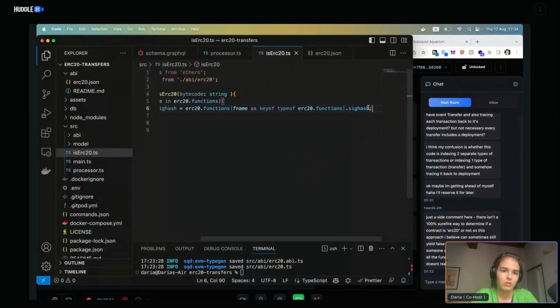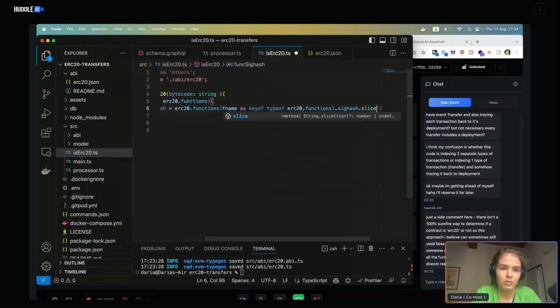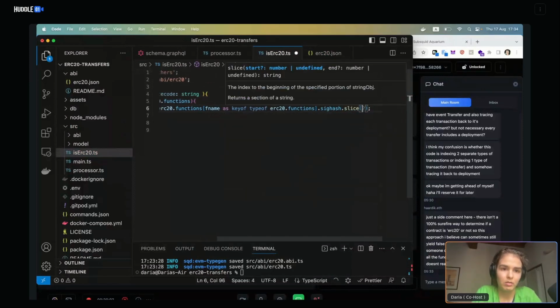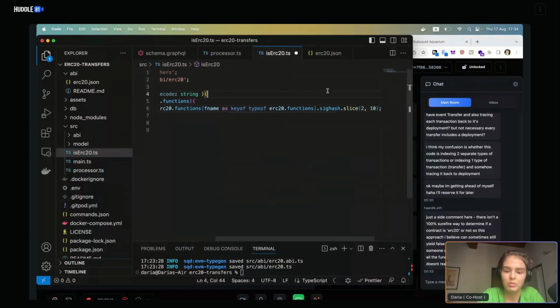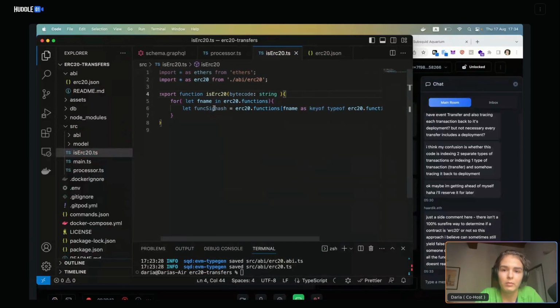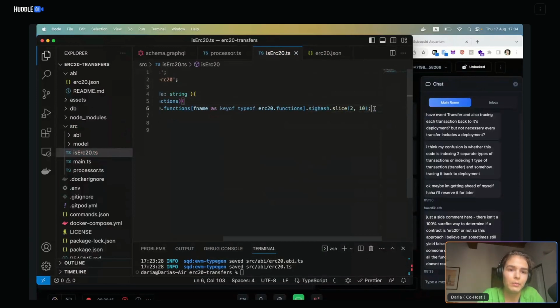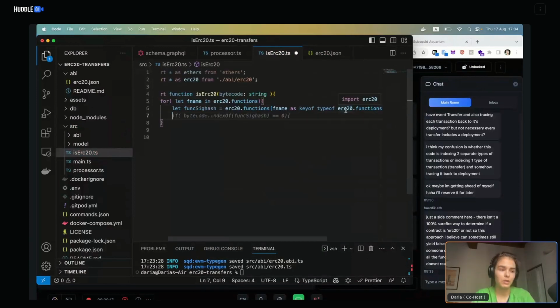Actually, what I found useful is sometimes the bytecode can include the function signature, but not the full one. Maybe it skips a 0 at the end. So you can add this slice 2 to 10. Then it's going to be a little bit more forgiving, because I manually checked that and I'm not sure what the reason is, but that sometimes happened.